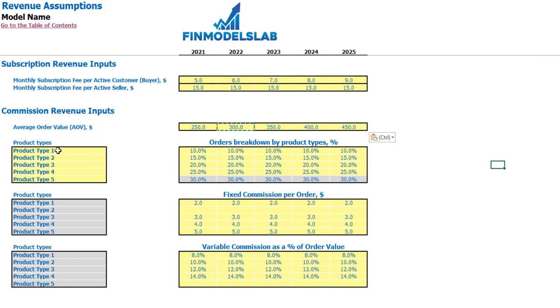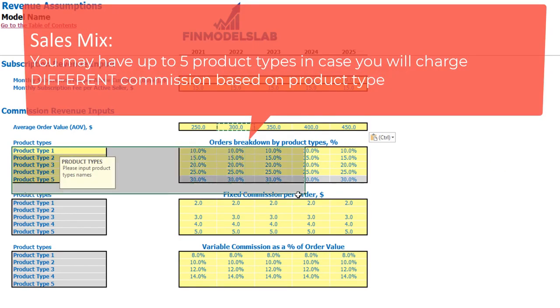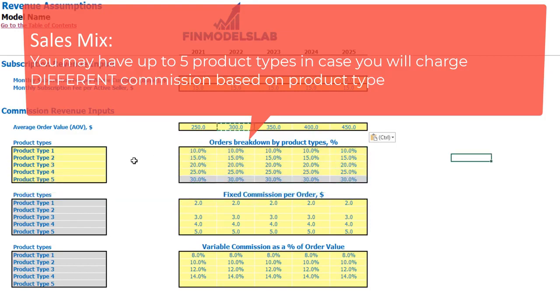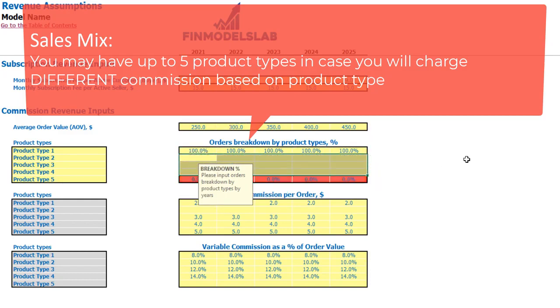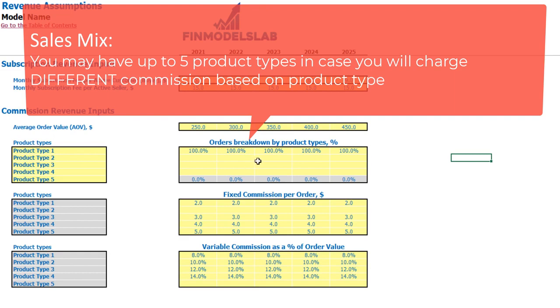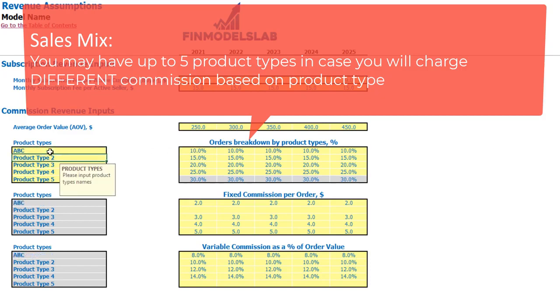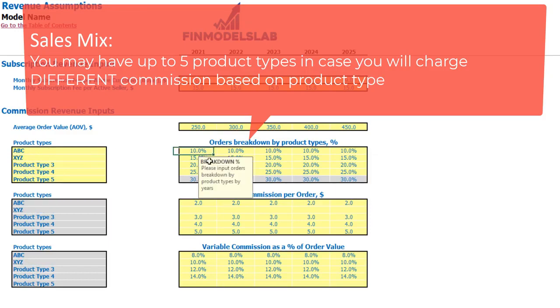The next step is to allocate orders by up to 5 order types. If you don't really need any order types, you can set up 100 and clean everything else. So you have only one product type. But if you need all of them, you can set up to 5 product types. You can print everything which you need here, the names of product types, and you can set up the allocation. It should always be in total 100% for each year, and product 5 is just balancing the amount.